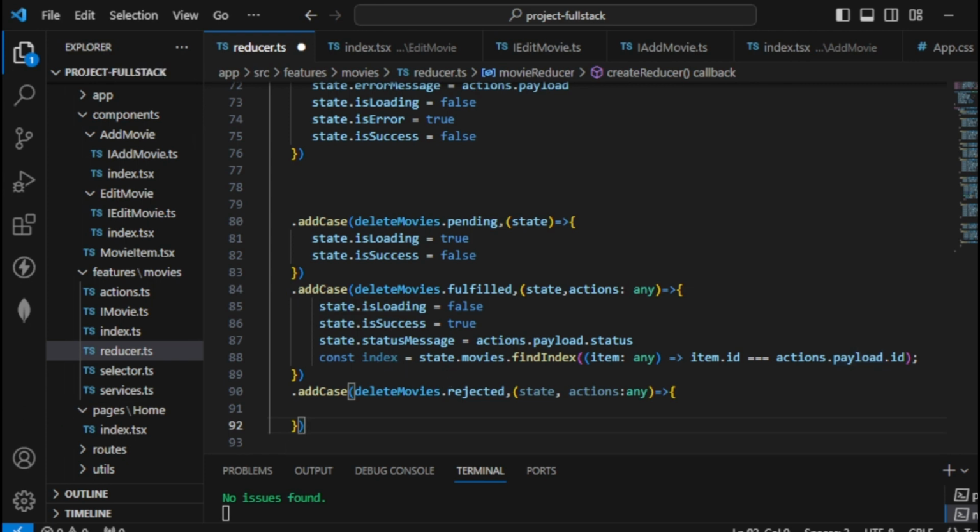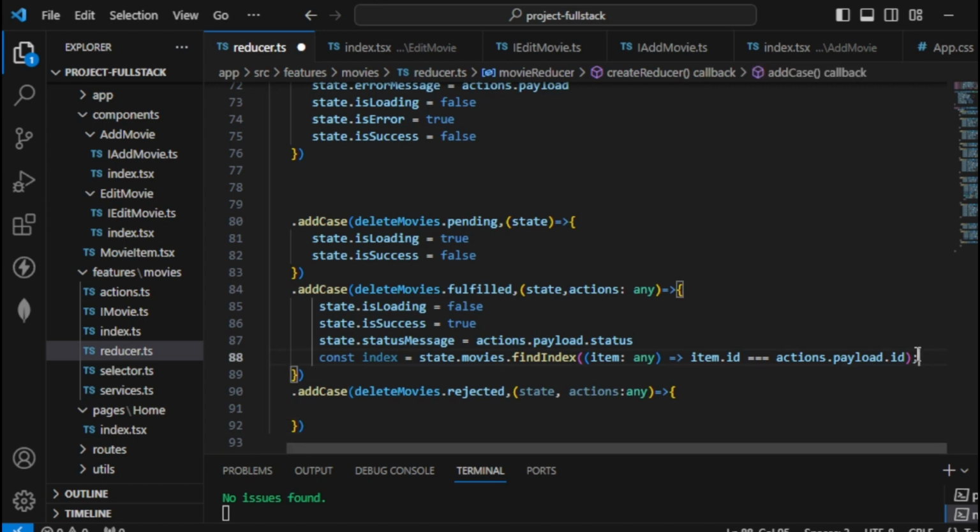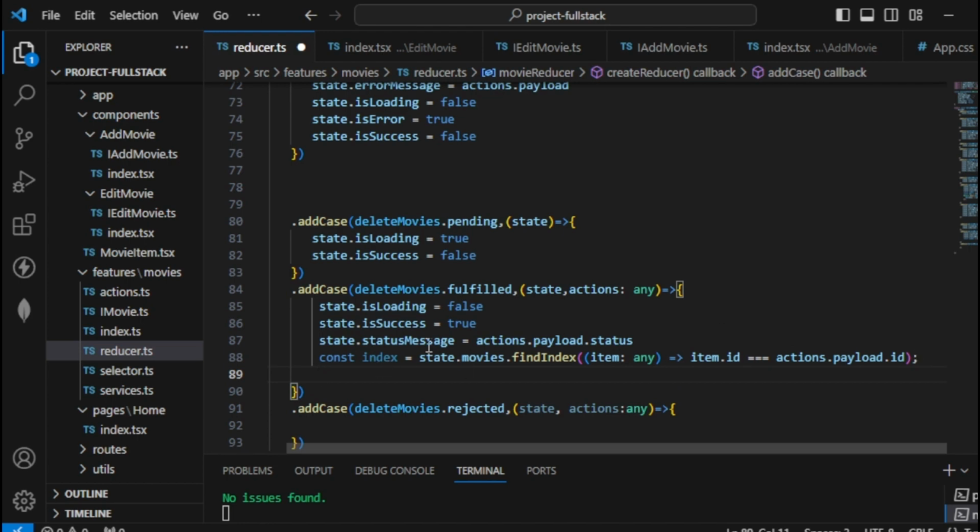Now, once found, let's remove that from our group of movies. As you remember, this is the object that we're using for the entire process. So once found, we're going to delete that particular index within the movies object. Okay, so that's all for fulfilled.